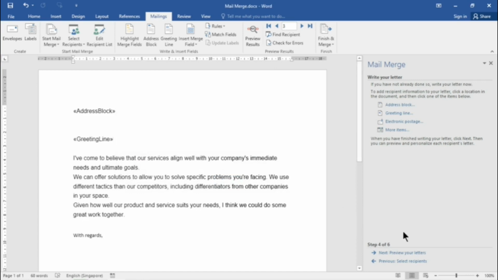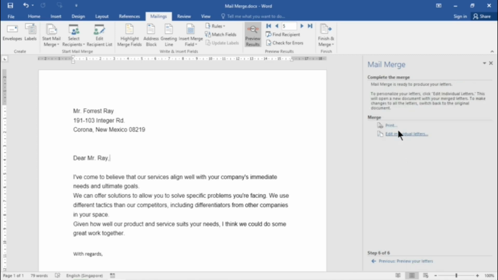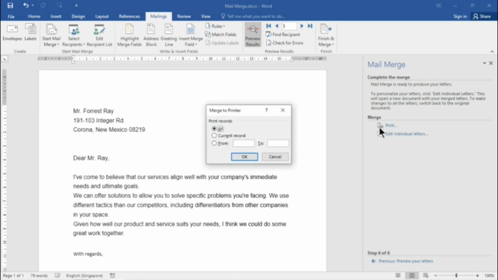Click Next: Preview your letters to move to step 5. This is to verify the information appears correctly in our letter. We can use the left and right scroll arrows to view each version of the document. Next, we can complete the mail merge process, to move to step 6. On the last step, we can click Print to print the letters, or we can edit individual letters.